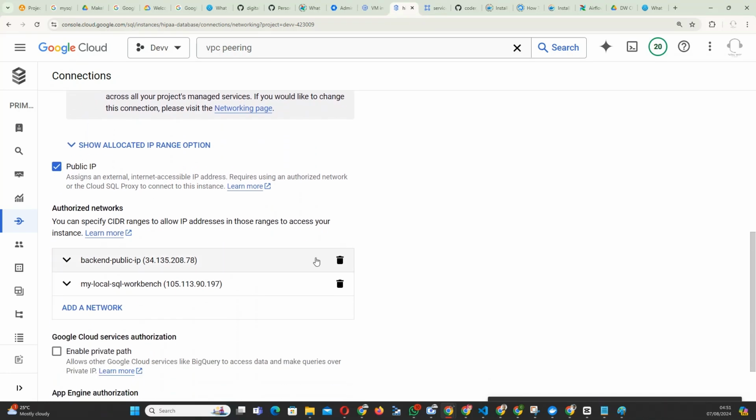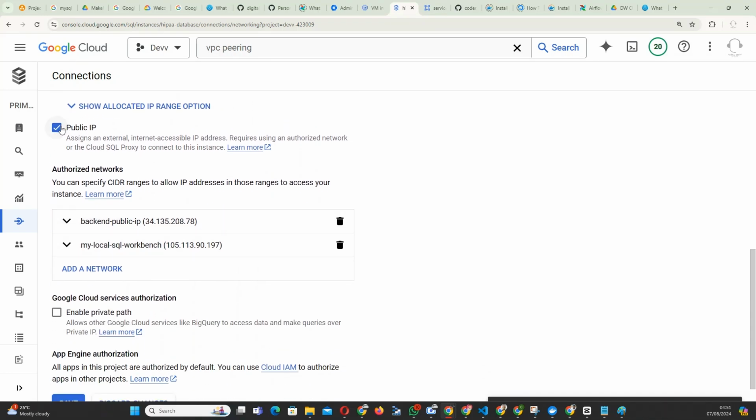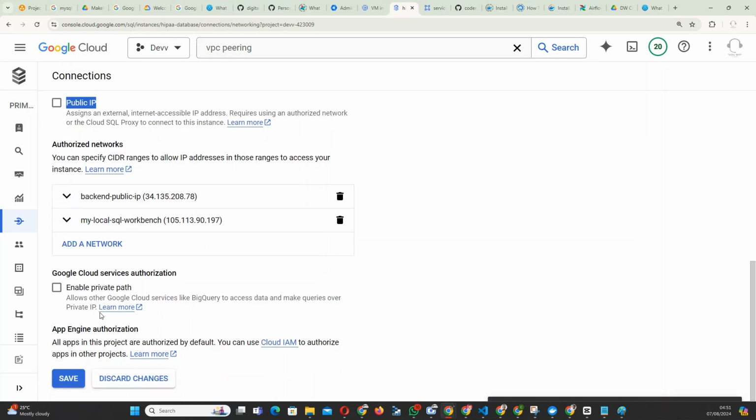Now, can we remove the public IP address? Yes, we can do that. How can you do it? You can do it by unticking this alone. By unticking this, you have removed the public IP address. Okay? Now let's save it.